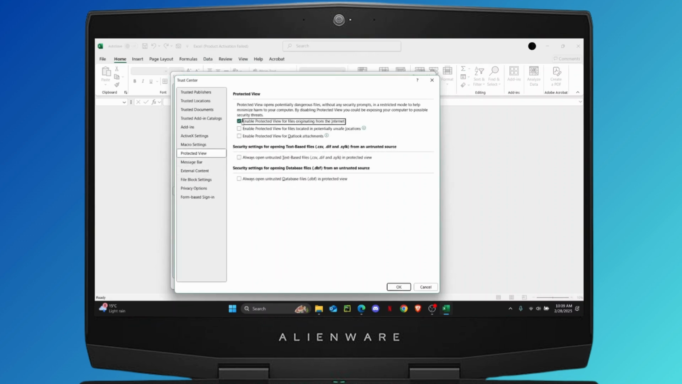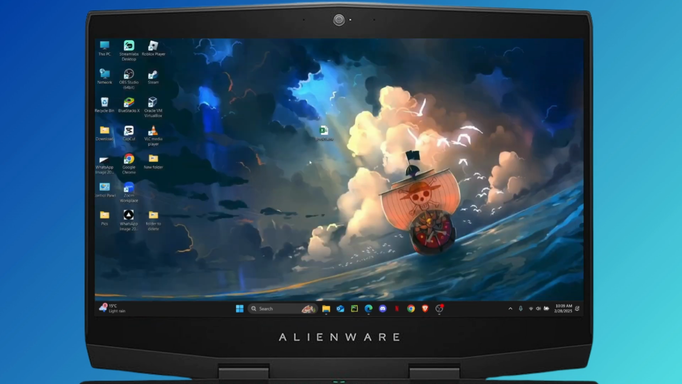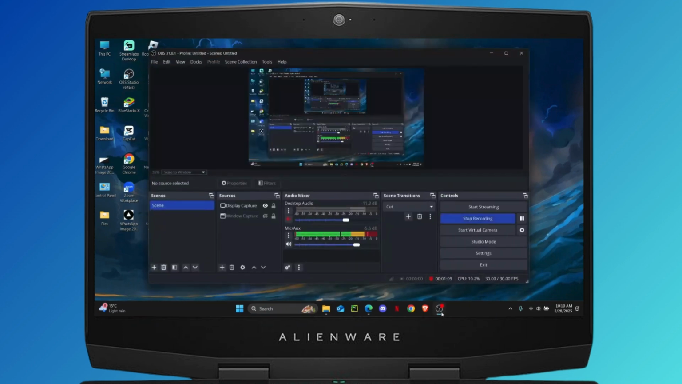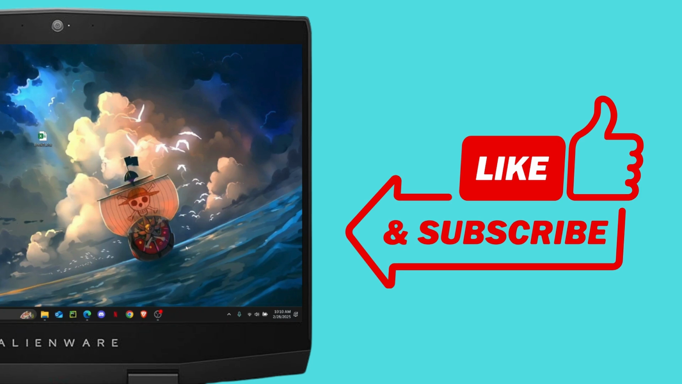So if the Enable Protected View is turned on, make sure to turn it off and then click on OK and restart your computer and try to open up your file again, and then it should go ahead and open up without any problem.